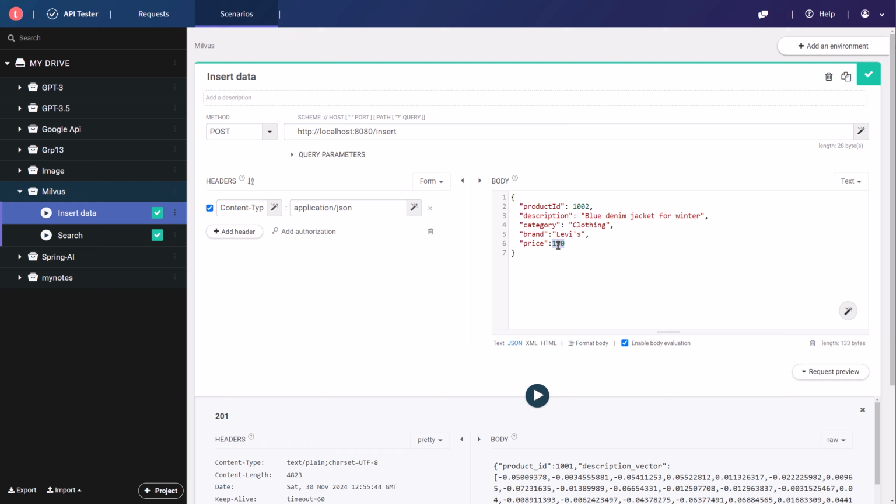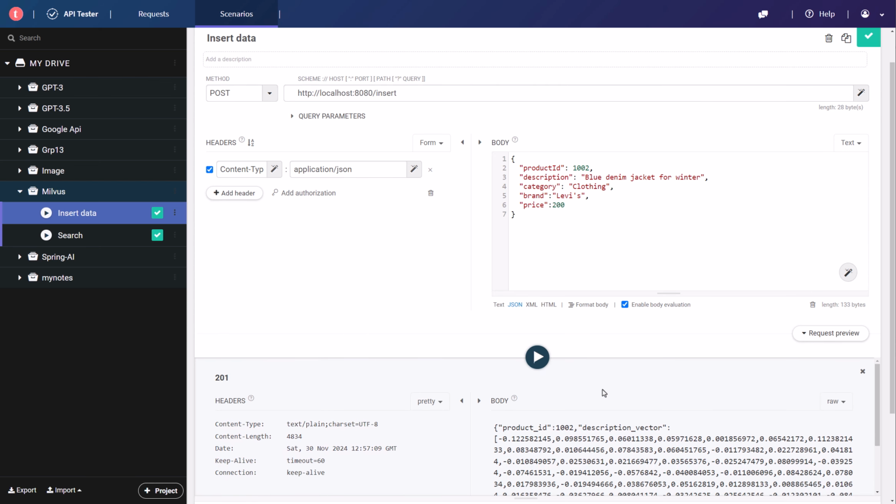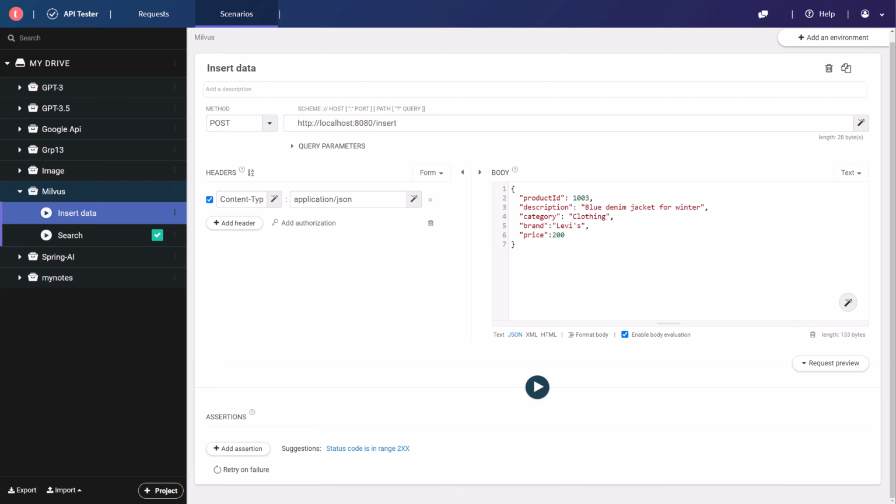Nothing fancy here, we are just changing the various attributes and inserting. Now in the same way that we did, I am going to insert a couple more records so that we can perform the searching operation also.